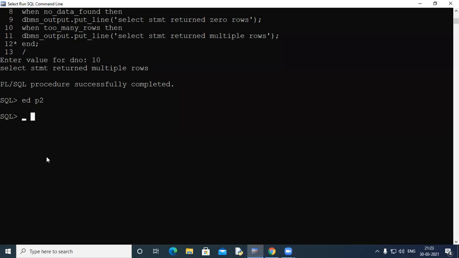So I'll start with the explicit cursors because some work needs to be done in there. As you all know, 4 operations are associated with an explicit cursor. They are declaring a cursor, then opening a cursor, then fetching values, and then closing. These are the 4 operations associated with an explicit cursor. We'll discuss them in code one by one with a few examples.